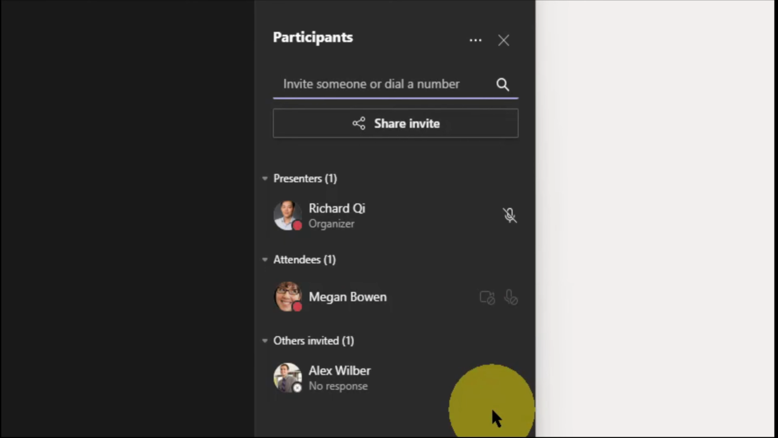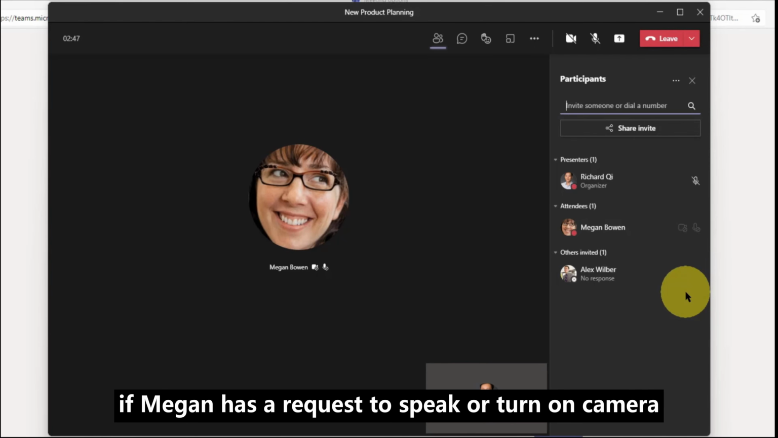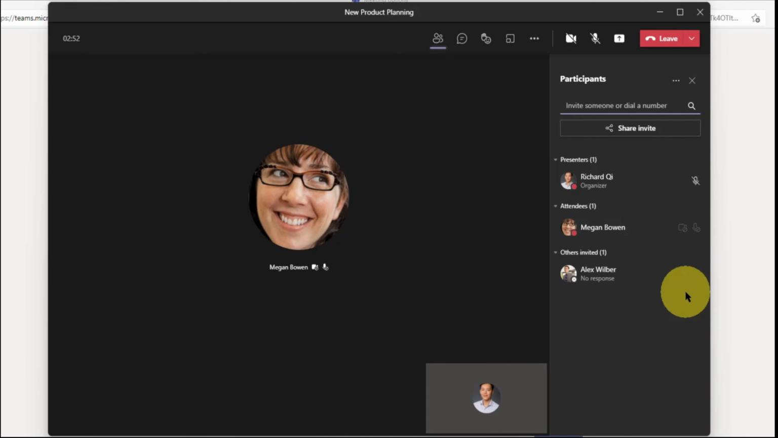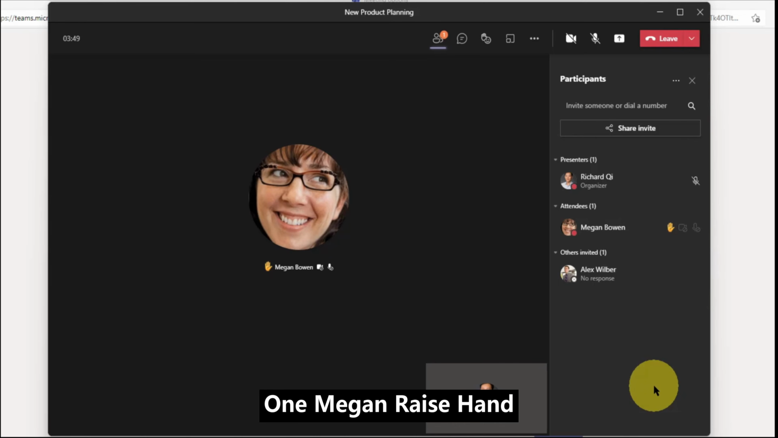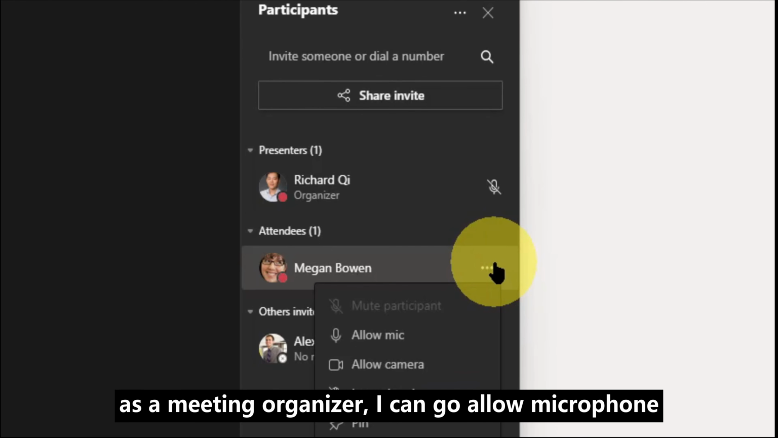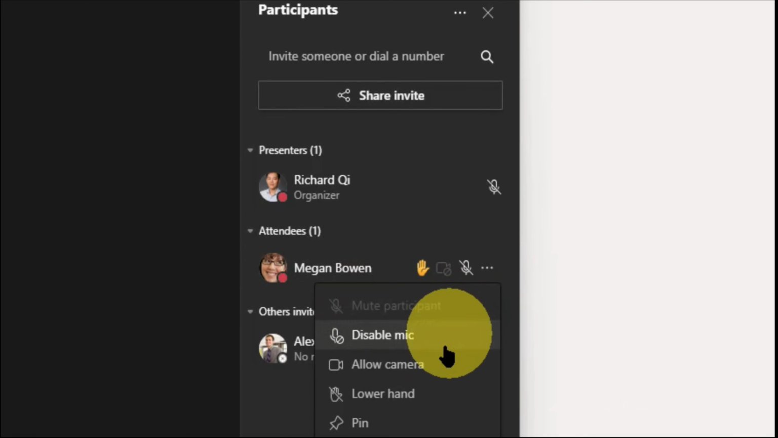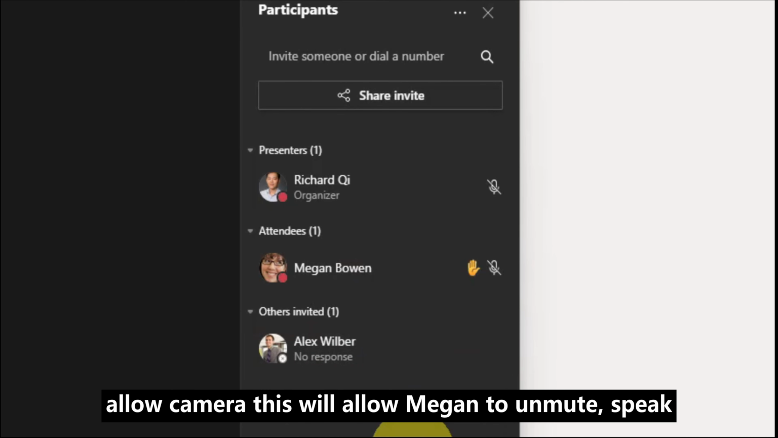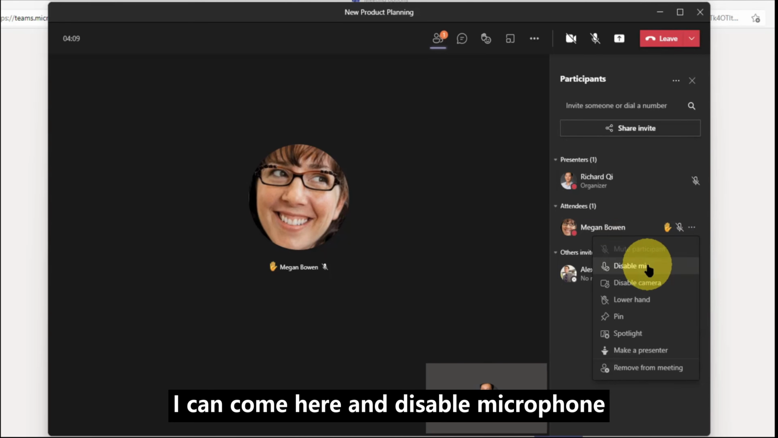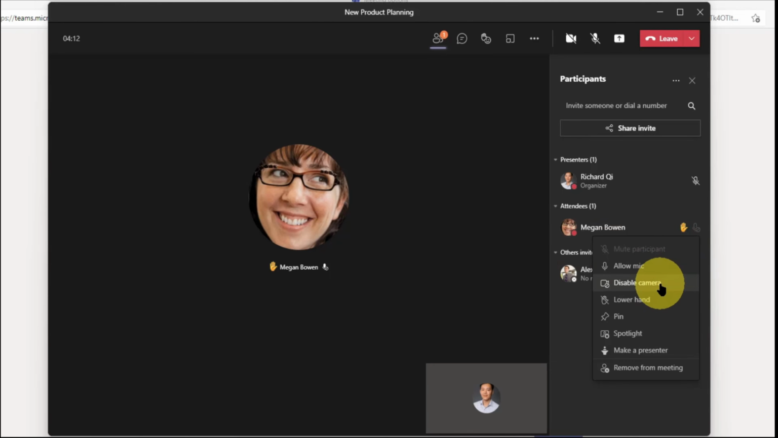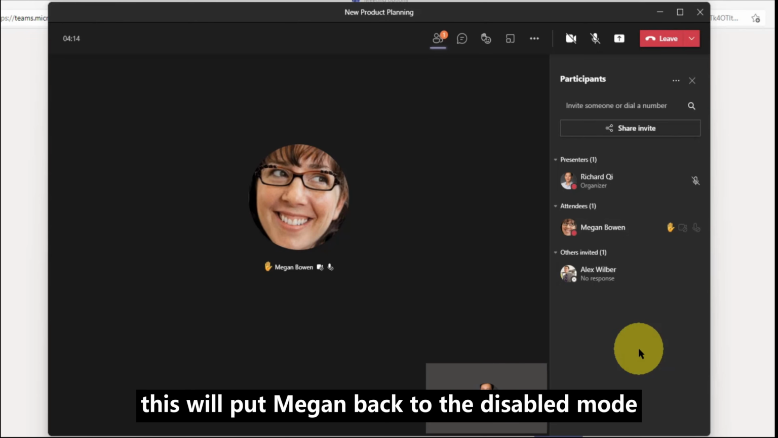During the meeting, if Megan has a request to speak or turn on camera, Megan can use the raise hand option in Teams. Once Megan raises hand, as a meeting organizer, I can go allow microphone, allow camera. This will allow Megan to unmute, speak. Once Megan finishes what she needs to say, I can come here and disable microphone, disable camera. This will put Megan back to the disabled mode.